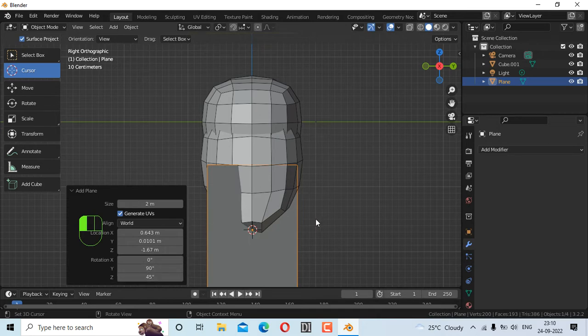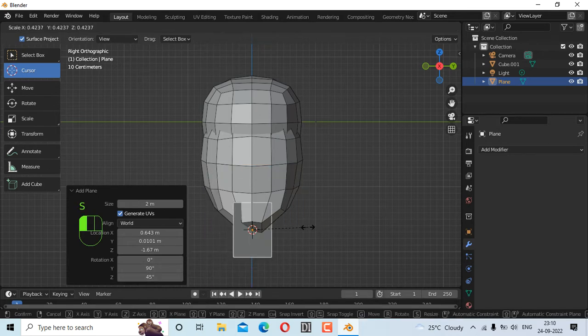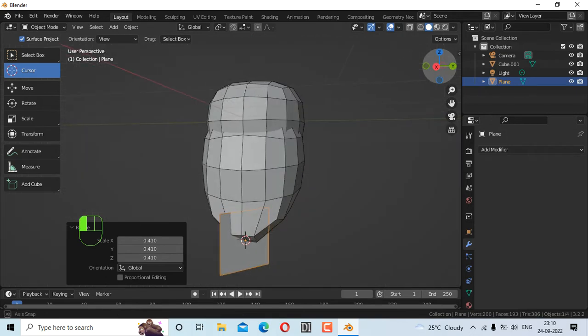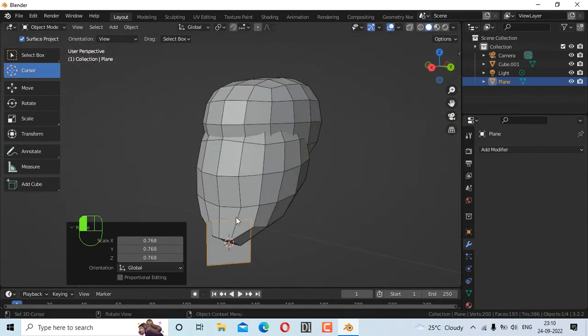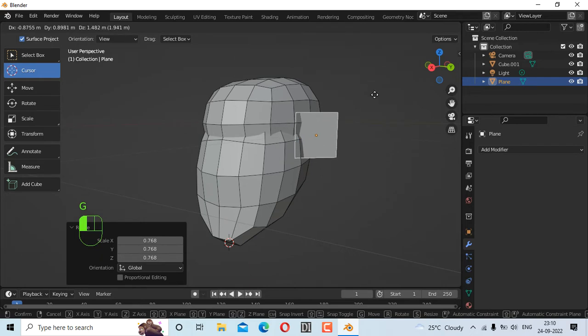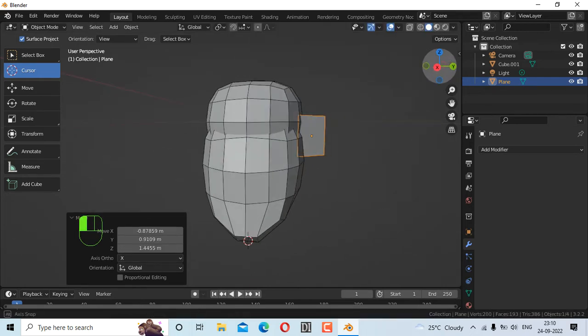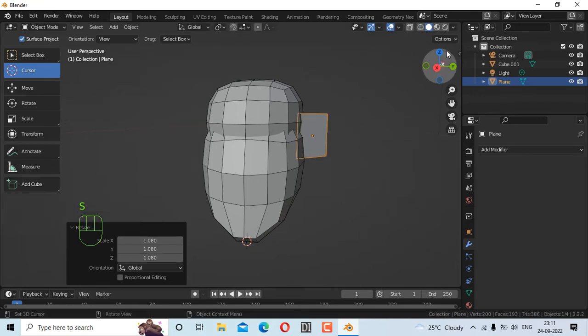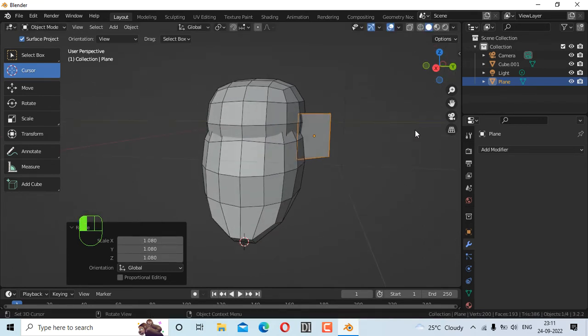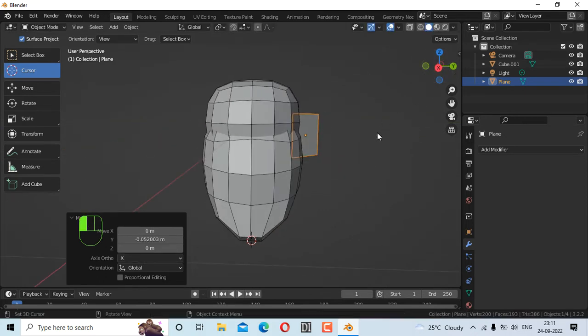Fine. Now we have to scale it. Scale it according to the ears, and just position it somewhere like this. Tilt it if you want, but I think this is fine. And you can move it with G and Y inside. I think this is fine now.